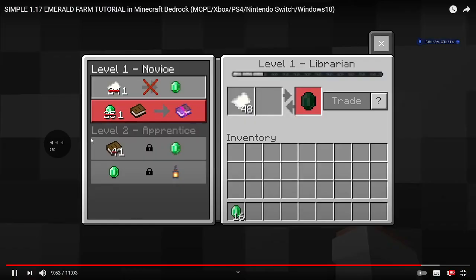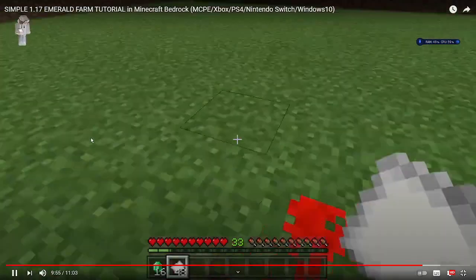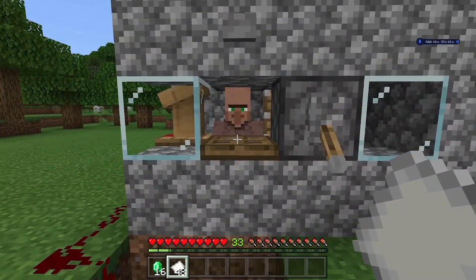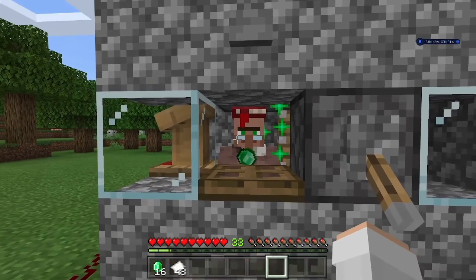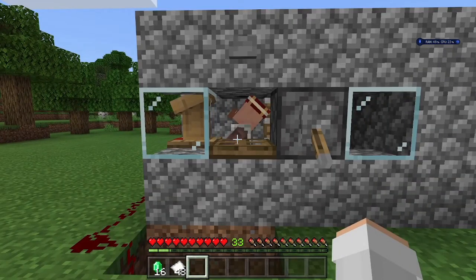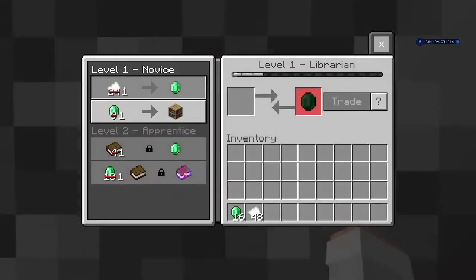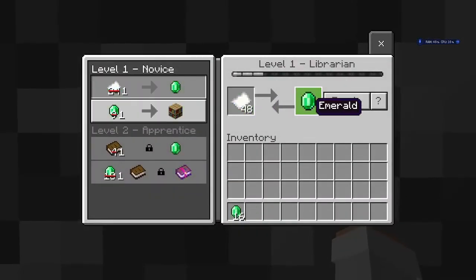As you guys exit out of the trading menu, then get off the pressure plate. As you guys can see there, that will cause the workstation to move and the villager to relink to it. Now you guys will be able to trade with the villager again. All you need to do is walk forward and open the villager trading menu before you hit the pressure plate. As you guys can see there, the trade will become available again.